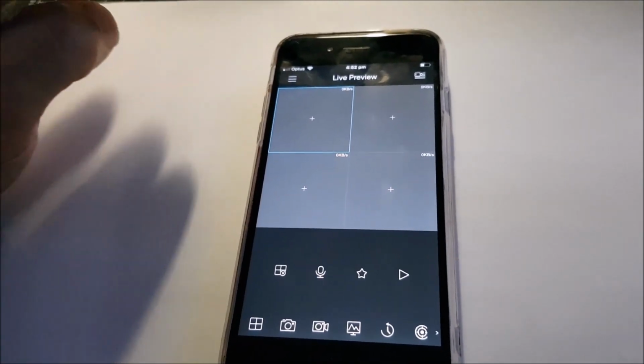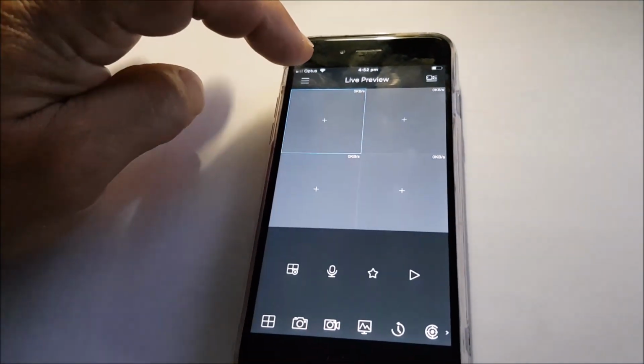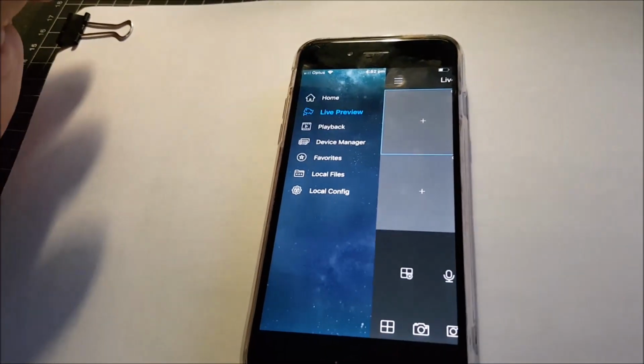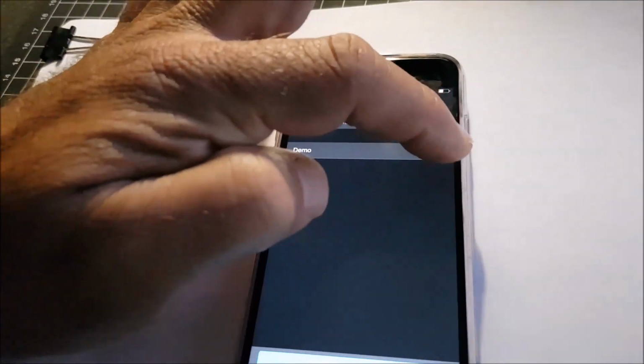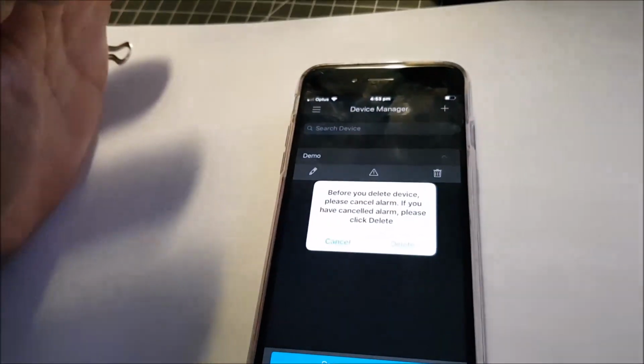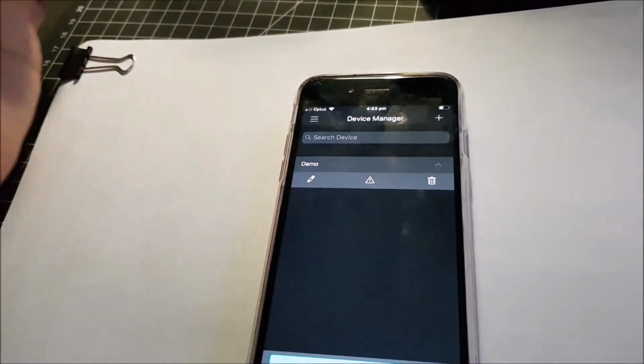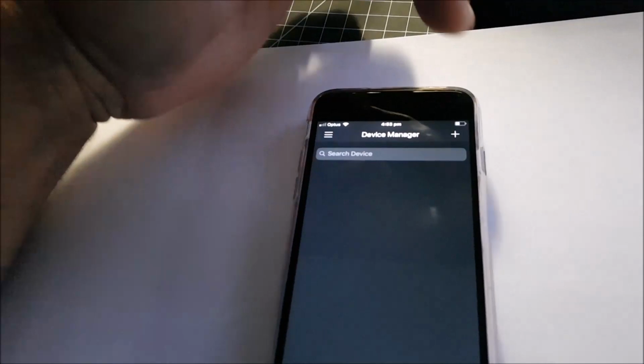Menu camera is set up. Press the menu button. Hit the device manager. You can delete the demo. Delete. Now see the plus button on the top right corner? Hit that button.